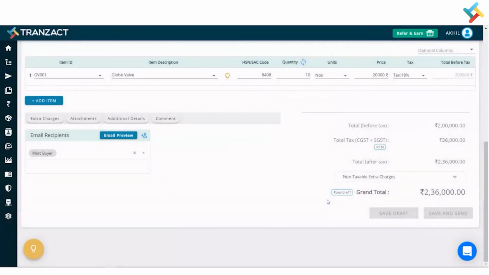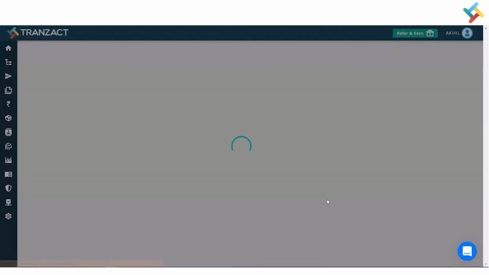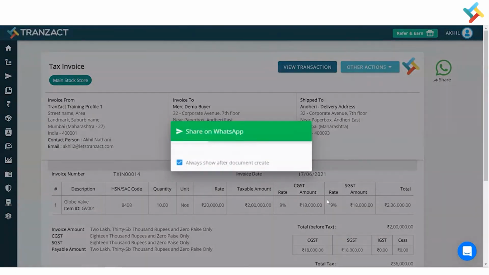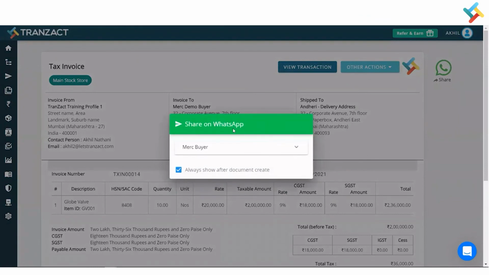By clicking on yes, this invoice is now created. Once this invoice will get created, you can very well go ahead and share it on WhatsApp as well.